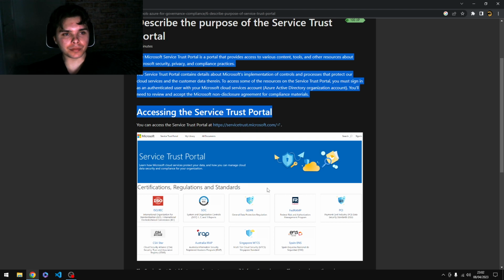To access some of the resources on the Service Trust Portal, you must sign in as an authenticated user with your Microsoft Cloud Services account, Azure Active Directory Organization account. You will need to review and accept the Microsoft Non-Disclosure Agreement for compliance materials. Accessing the Service Trust Portal.